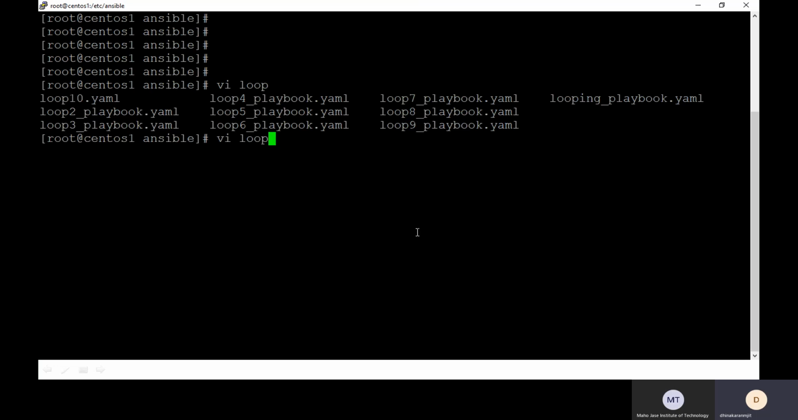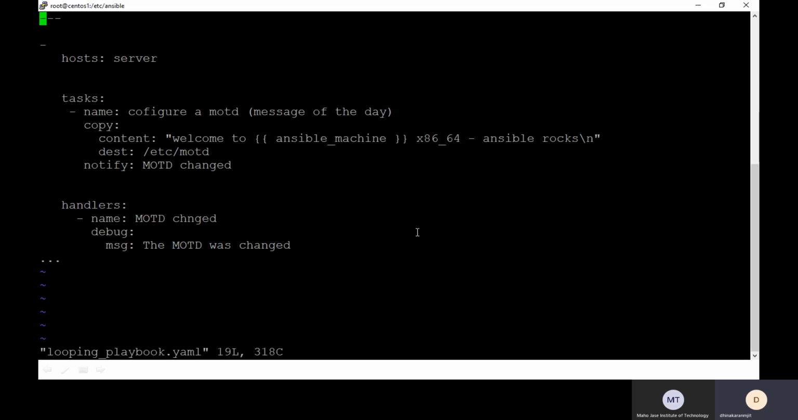So, sorry, I have a looping playbook. Okay, this is my first looping script. What I did here is configure a MOTD message with some changes based on a condition. In my Ansible fact, I have taken this Jinja variable as the Ansible machine fact, where x32 and x64 Ansible gonna be rocks. Okay, this is what I'm going to execute.